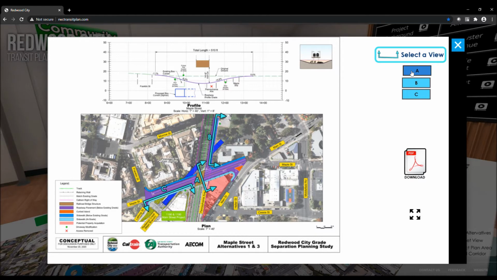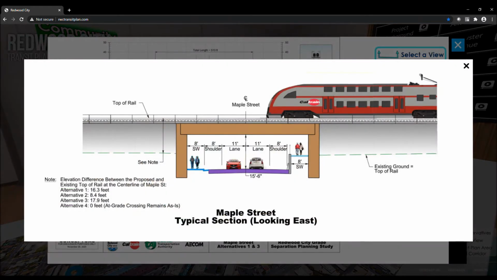Clicking on letter A takes you to a cross section of Maple west of the track showing the lane, shoulder, and sidewalk widths. This section shows the sidewalk elevations more clearly. On the left, or on the north side of Maple, the sidewalk follows the profile of the road. On the right, the sidewalk is elevated slightly and follows the existing elevation to allow for access to the 1180 Main Street project building.